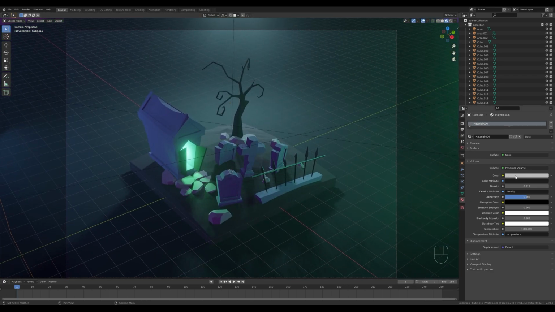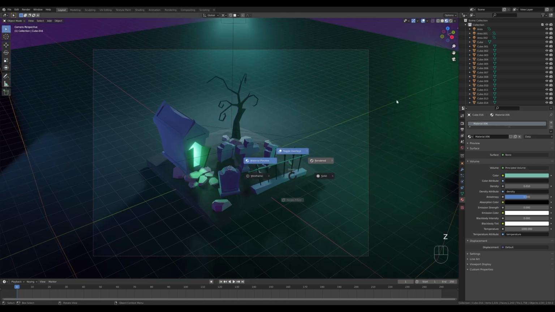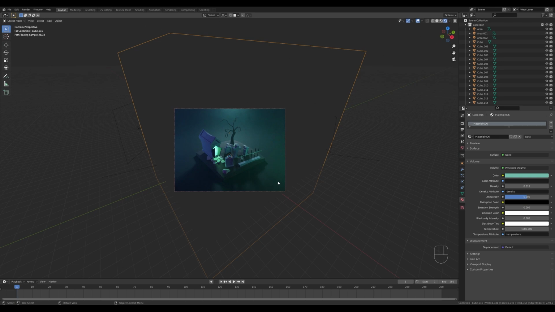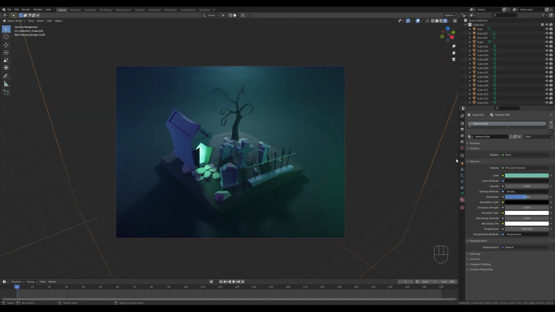And additionally, you can of course change the color, but be careful, don't go too saturated here. Just a slight tint should be enough for the fog. And now if you preview this in Cycles, you can see the nice color dispersion here. This looks much more interesting, a little bit more spooky maybe.